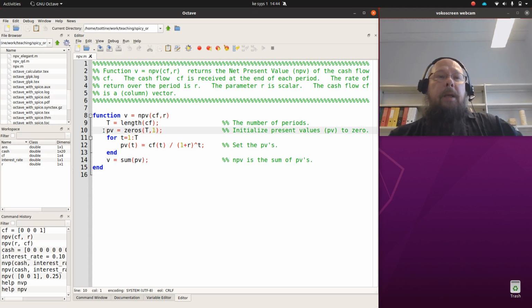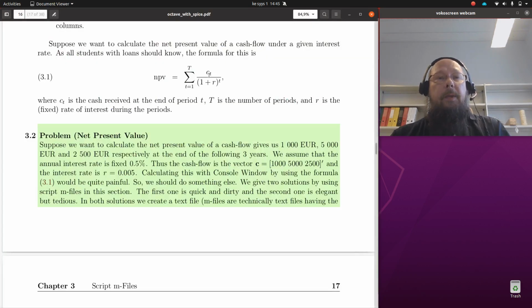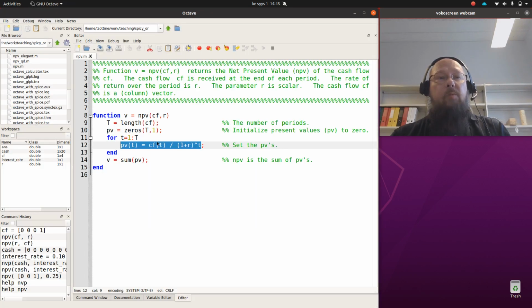And I initialize this pv to be a vector of zeros with length t, so t rows and 1 column, or the other way around. And then in the for loop, which works the same way as in npv elegant, t goes from 1 to capital T, and this vector pv in its element t will be the cash flow at t divided by 1 plus r to the power t. So these pv t's are nothing but these summands here. So this for loop runs its course capital T times, and then pv will be the vector of the present values, and the net present value is the sum of these present values.